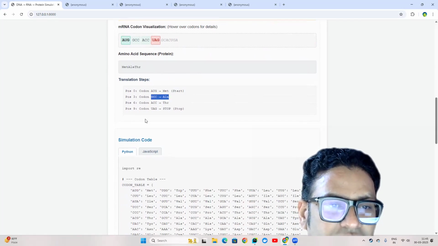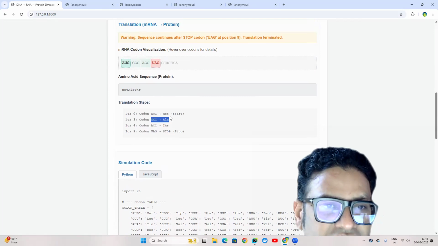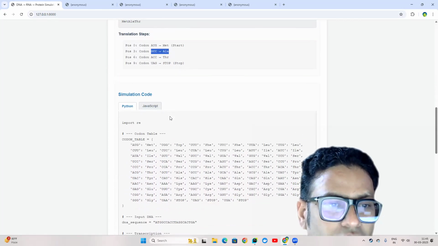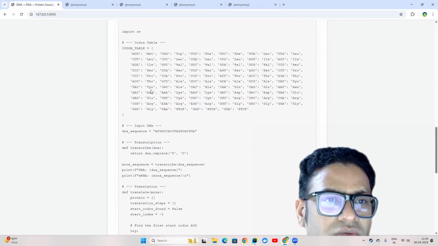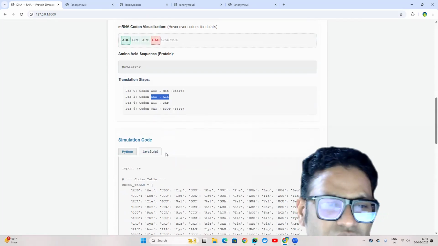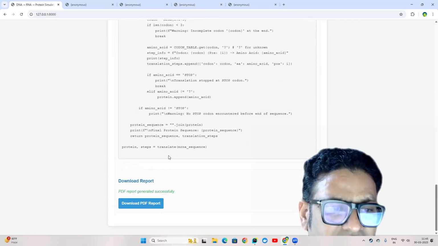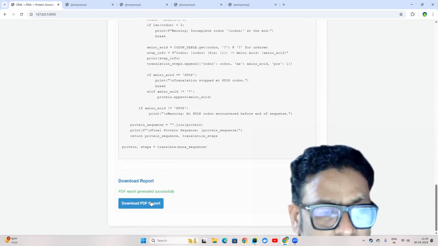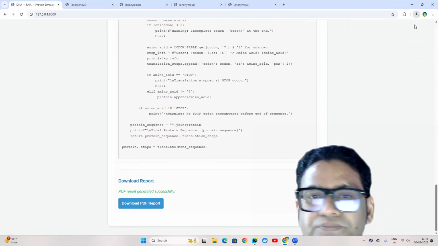Start and then position 3, 6. As I mentioned, a codon is just three; it picks three bases. And this is the simulation code based on which this entire thing has been converted. It's JavaScript-based as well, but I don't know why this is provided. I did ask. And this is the final report, so we can download this report.